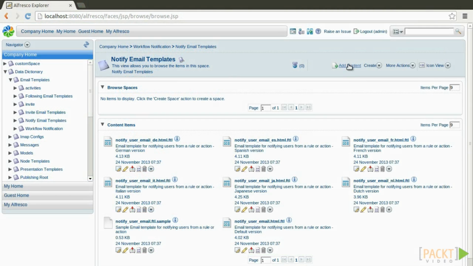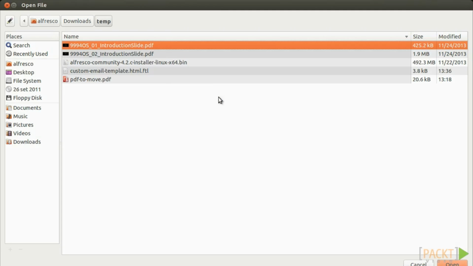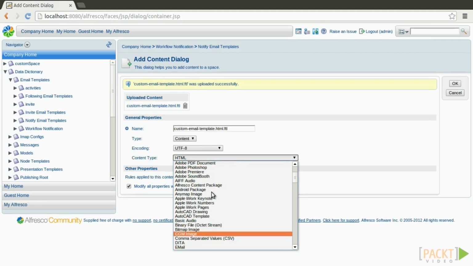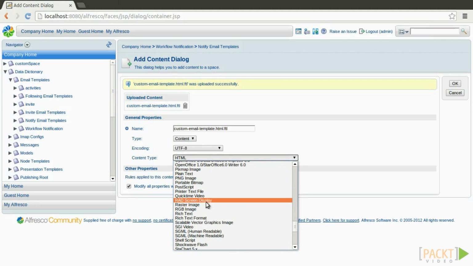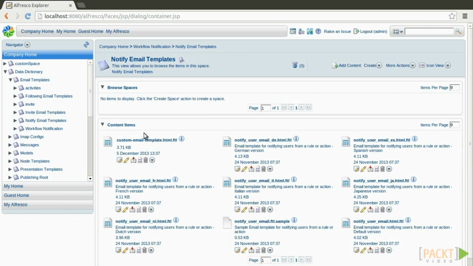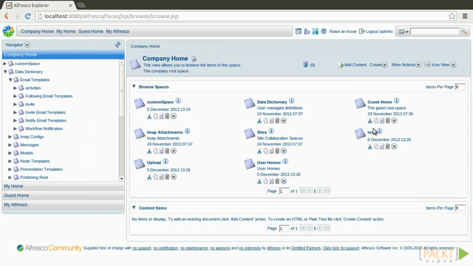Now we have to import our FTL file inside Data Dictionary, Email Templates, Notify Email Templates as plain text. Worth mentioning is that the user has to have read-write on the template, or any operation that needs that template could fail. Now we have to go back to our previously created content rule and add an action on newly created PDF document condition.